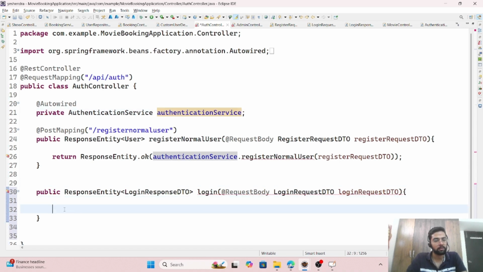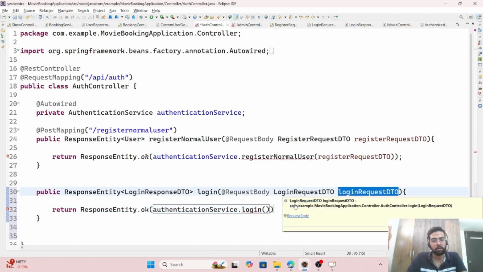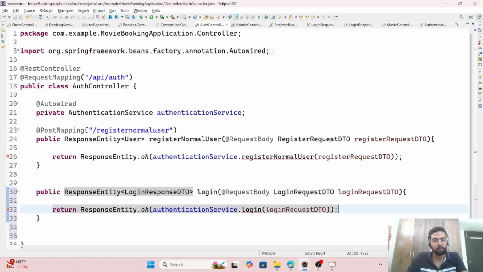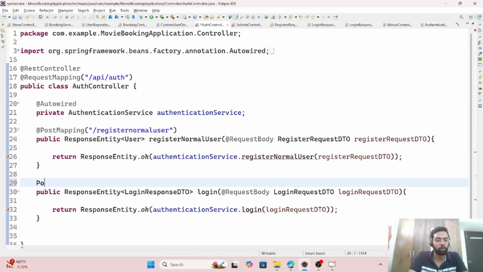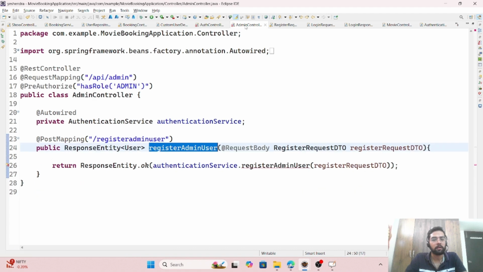Authentication service, return authentication service dot login, response entity dot okay, authentication service dot login, and let me pass this login request DTO. Okay, done. And here post mapping and login. Okay, fine. Now quickly let me complete the implementation of register normal user, login, and register admin user.